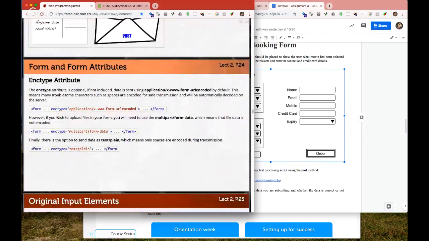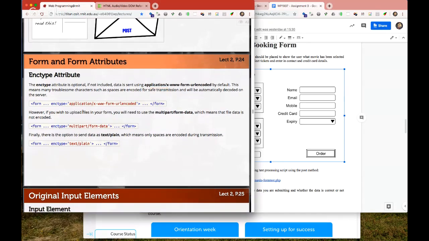So I'm talking about the enc type. As I said, it's optional. The default is fine. This is the default one. It just means spaces are encoded for safe transmission. If you ever see something like %20 or %35, that's the encoding, just to make sure that spaces are not trimmed or terminated. So this just means that safe transmission will occur and it will be decoded on the other end. If you are uploading files, which we won't be doing in this course, you will need to use the multi-part form data, and that will allow you to upload form data as well.